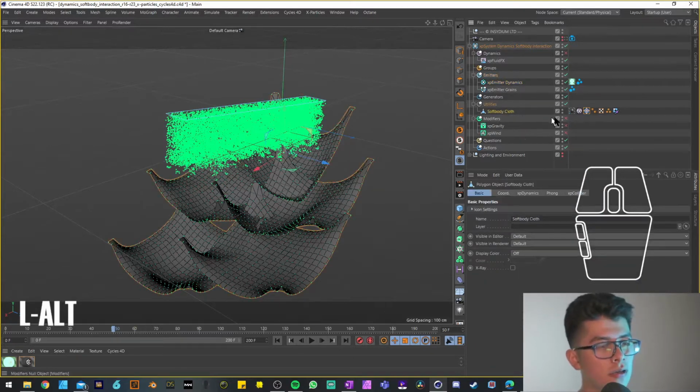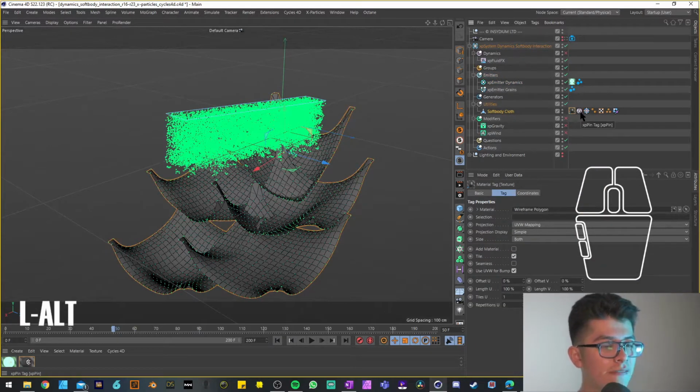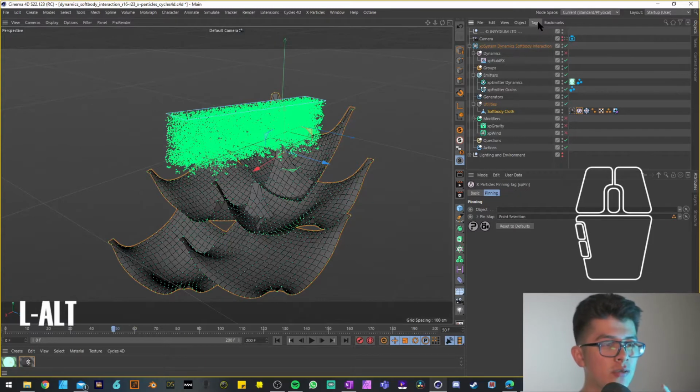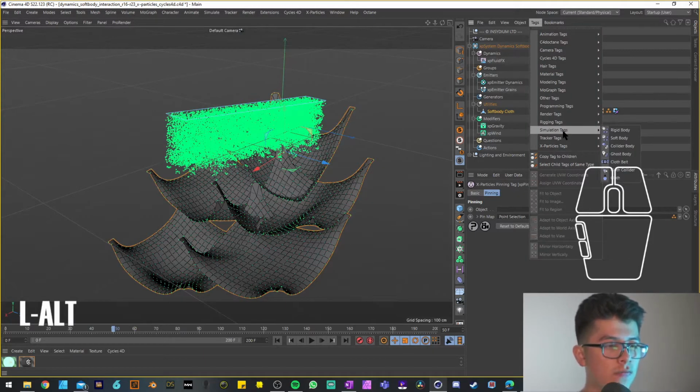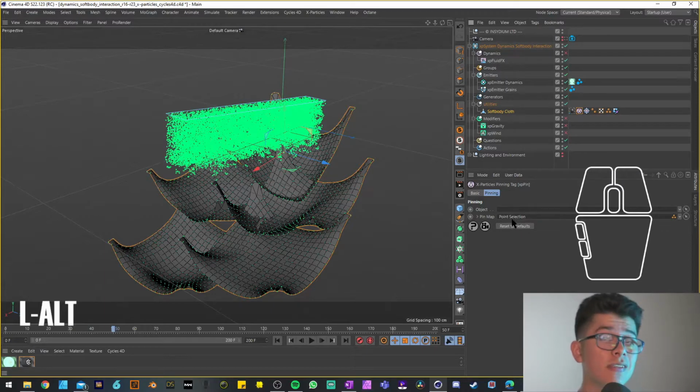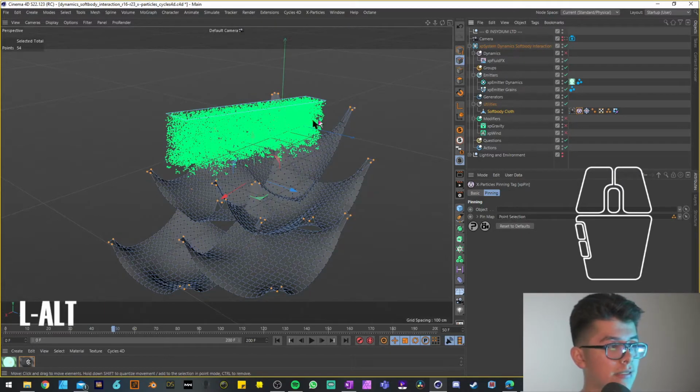So going into the soft body cloth, we have the material, we have the XP pin tag, which I assume is similar to the Cinema 4D simulation cloth belt, and that is going to use a point selection. So if we go to points, you can see which points they use to just hold the cloth together, so the gravity and the wind doesn't really affect those points.